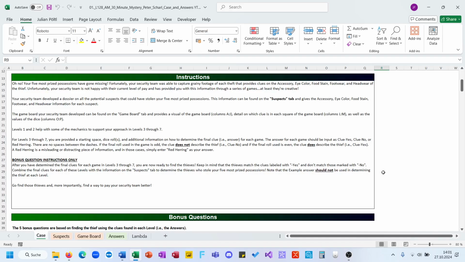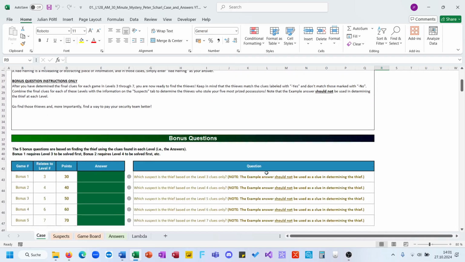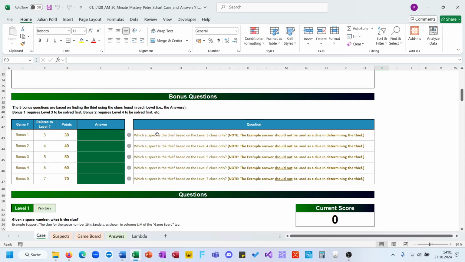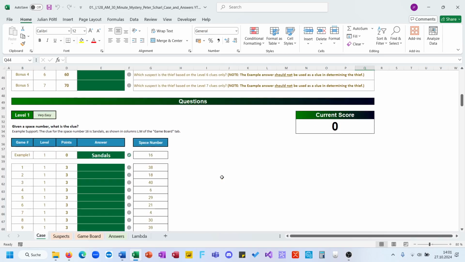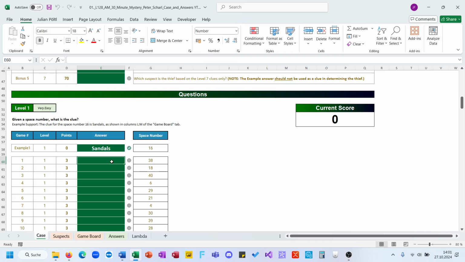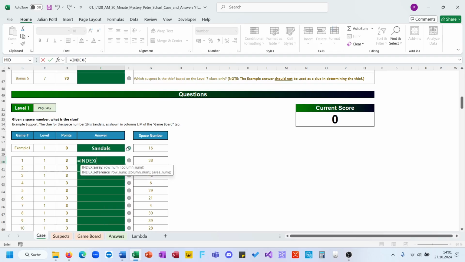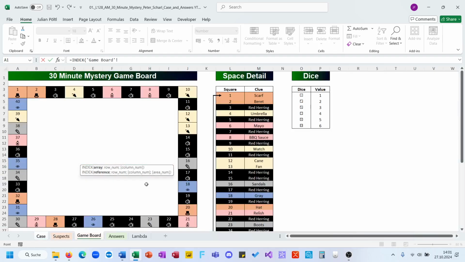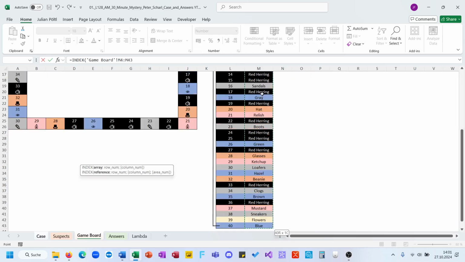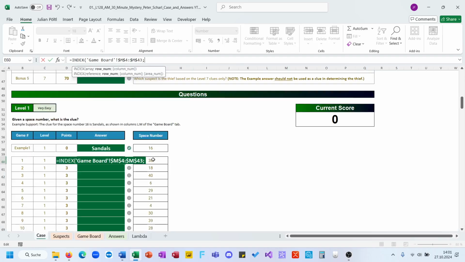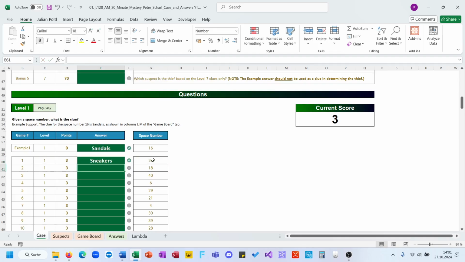So instructions, as always, I skipped the instructions. Bonus points looking quite odd. This took me also a lot of time in my last attempt. So, given the space number, what is the clue? We can use here either an index function, game board. This is our array then. Need to make it absolute. Then take the number.